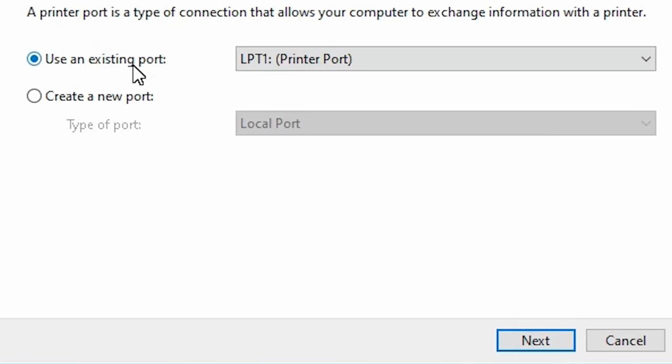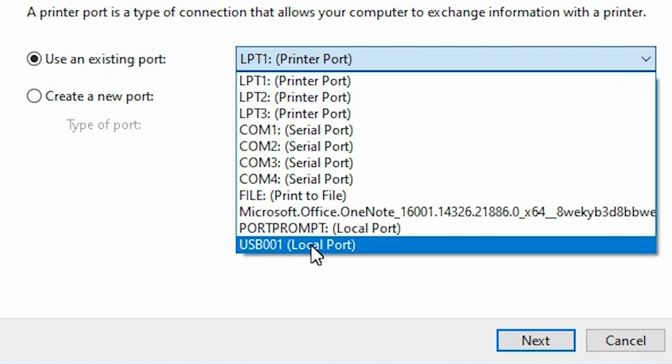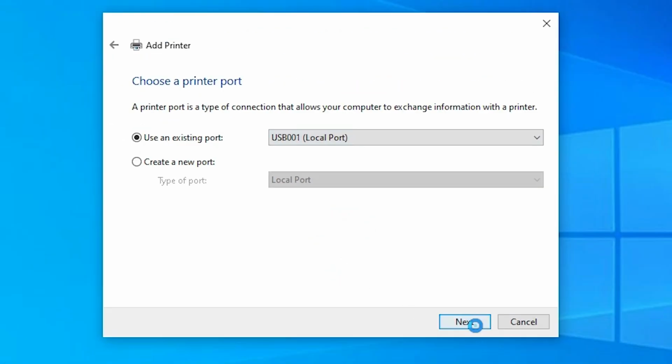Here we find use an existing port. Click here, and if you find an HP port, such as HP printer device or HP device, select that. If you do not find any HP port, the next option is USB. Select any USB port, USB 001, USB 002, USB 003, USB 004. Select any USB port and click on next.